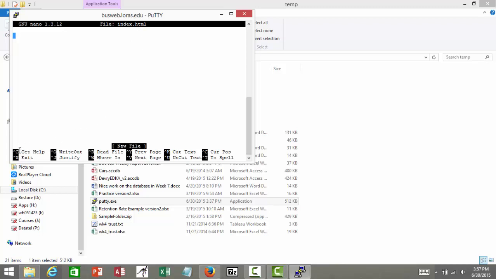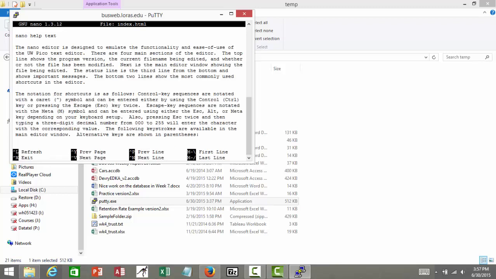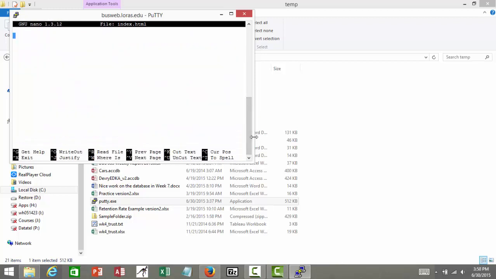Down at the bottom of the screen, I've got some commands. It's a caret and a G for get help, caret and an X for exit. All that means is on your keyboard you hit the control key. So I could hit control and letter G, and that pulls up the help desk, and I can scroll through this and take a look at some of the help information. So I'm going to exit out of that and start editing my file.